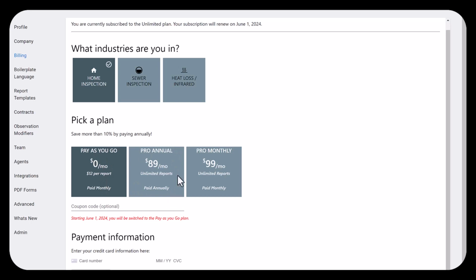So we also have a pro annual. This is the best deal if you're doing any amount of volume of reports. This is kind of needed for the admin account. If you have multiple inspectors, you need some kind of either the pro annual or the pro monthly. And if you're on a team, this is like a full price for the main subscription for the admin account.